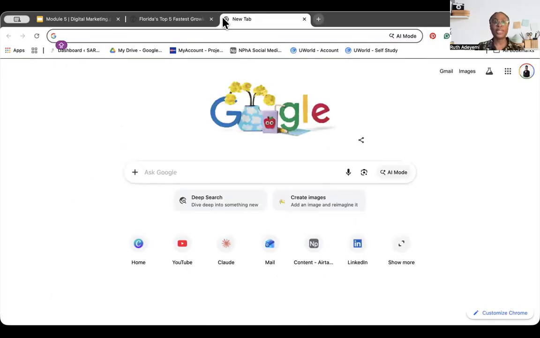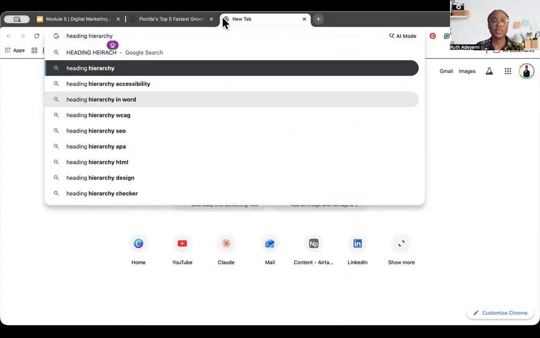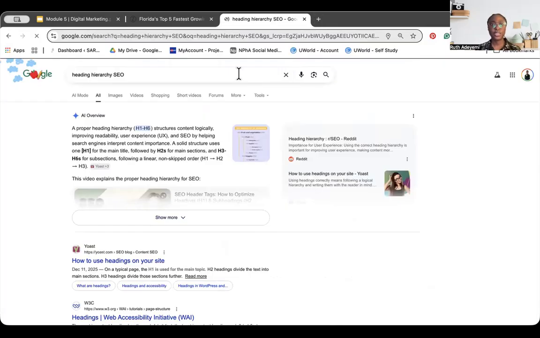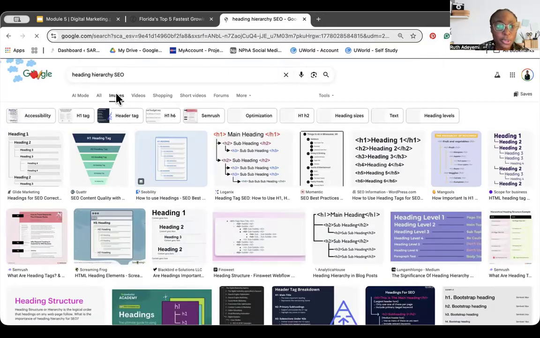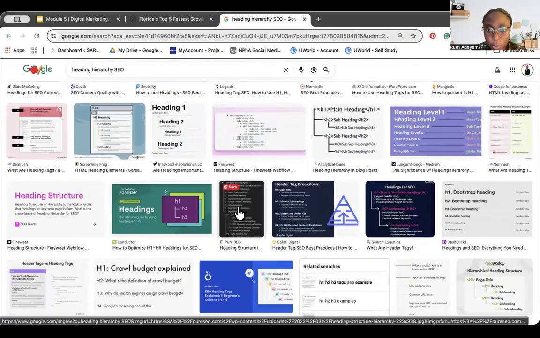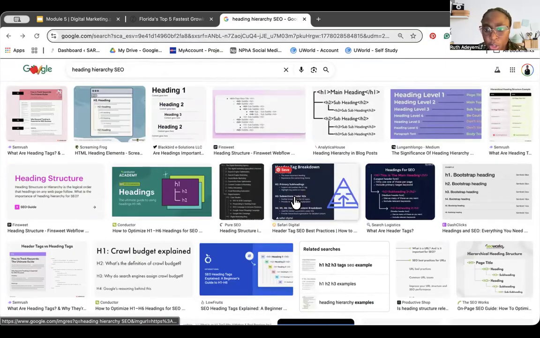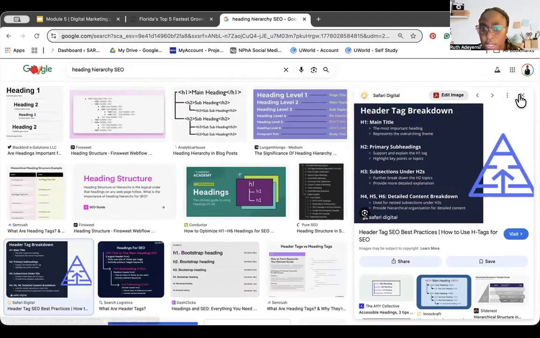And I want to show you this heading hierarchy for SEO. Look at this. I think this will help you even more. So let me find one that you'd really find more helpful. This is a good one, but it's too small, so we will not use it.